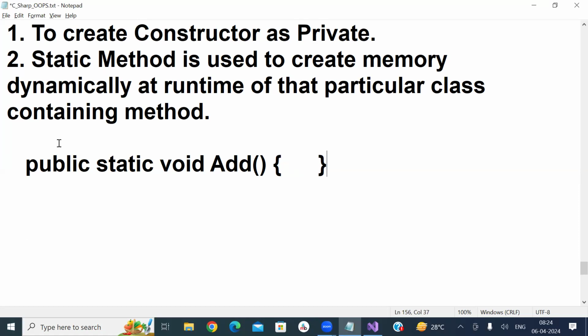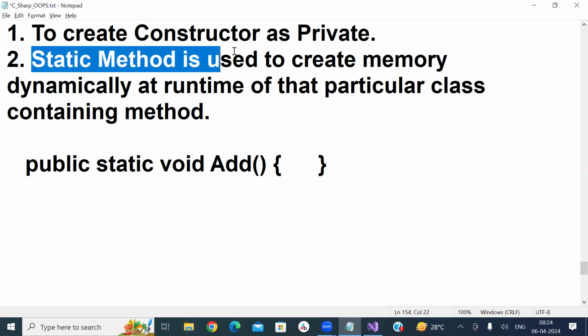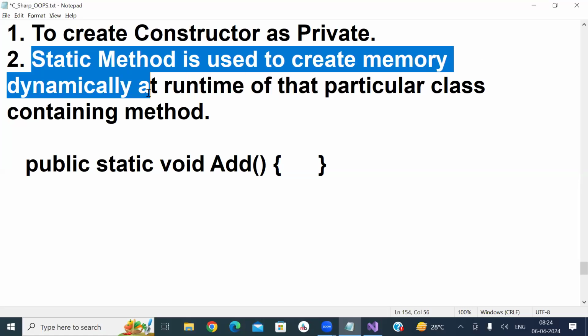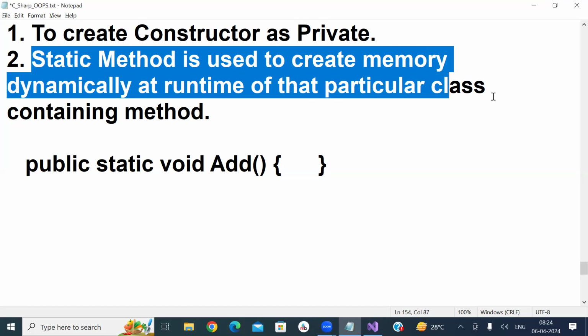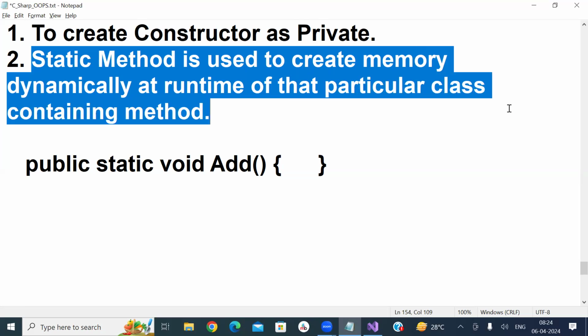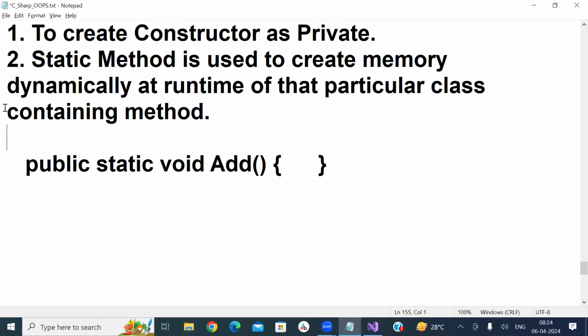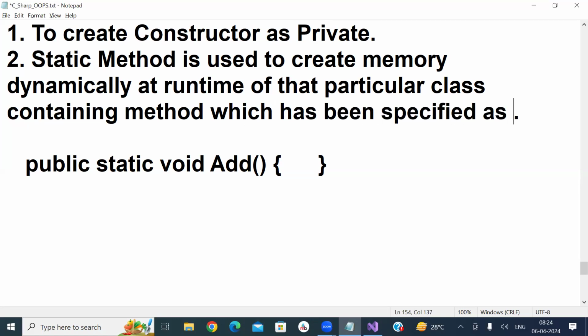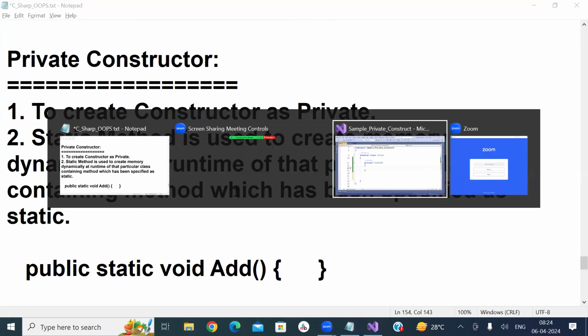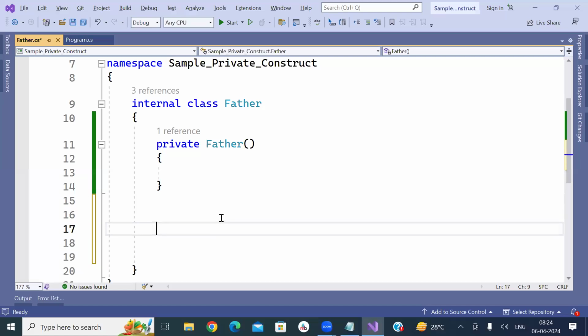That's okay. So now you understand, right? A static method is used to create memory dynamically at runtime for that particular class containing the method, which has been specified as static.